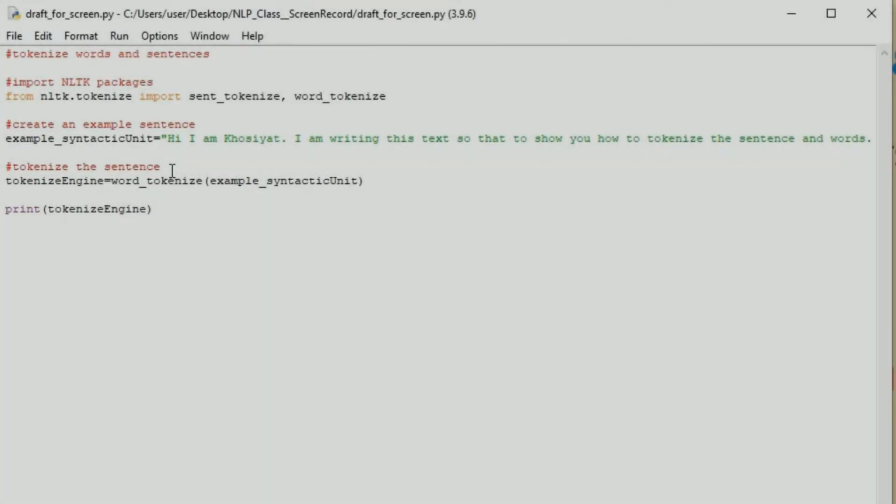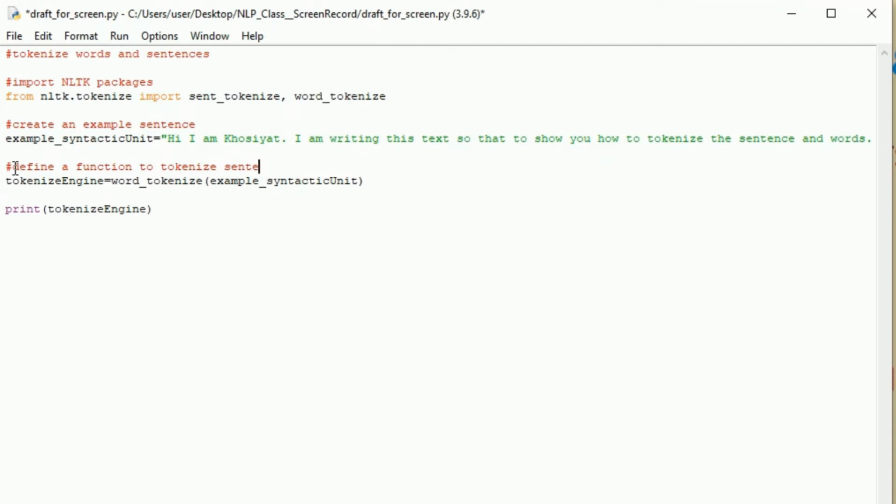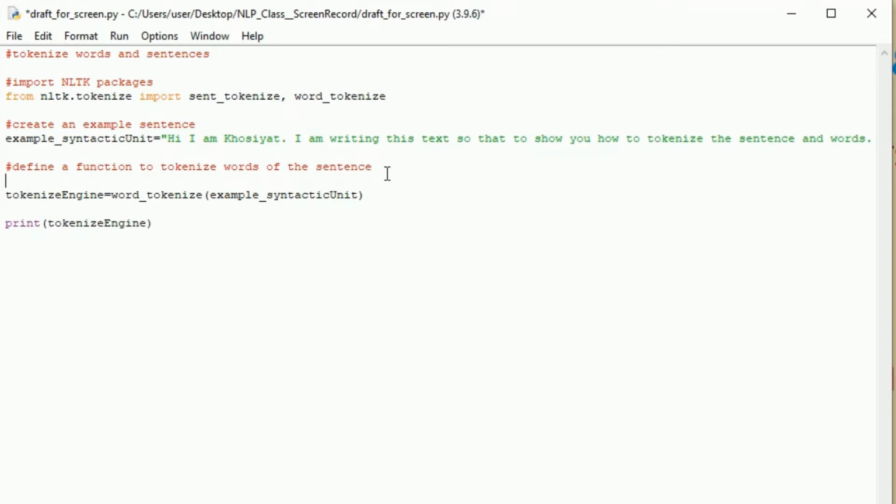As I talked about in the previous class, we are supposed to create a customizable function today. So let's define a function to tokenize words of the sentence, and then def tokenize_words. It's the name of the function, and we need one argument.